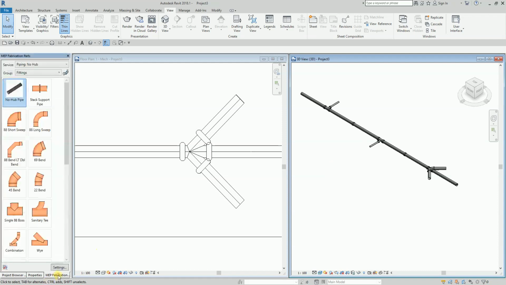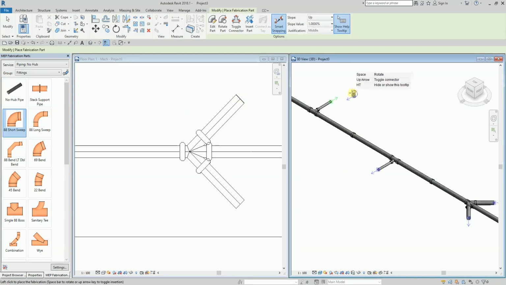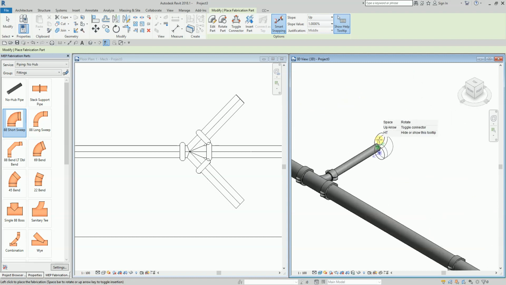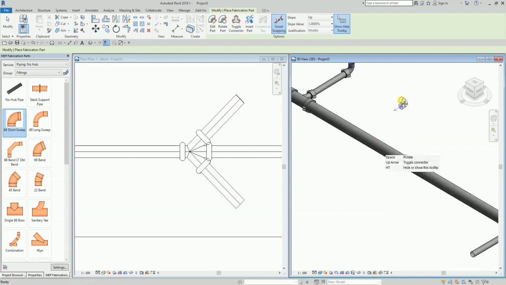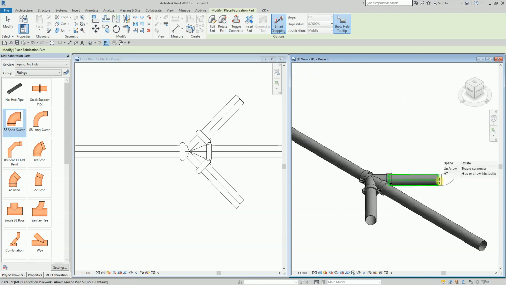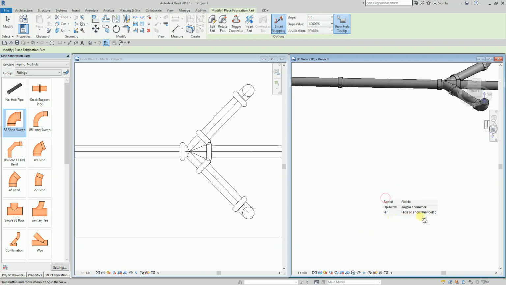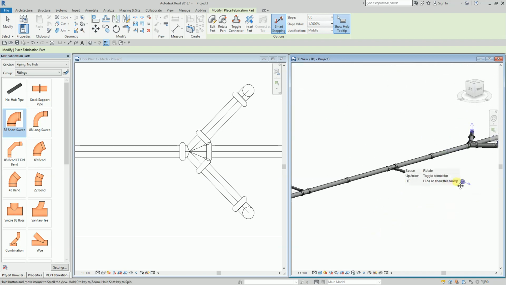So let's say I'm going to select here the elbow. So I use this one. I'll try to do that in 3D. There you go. And then you can press the space bar. Let's say going up. Here, pick. Pick. Pick. There you go.